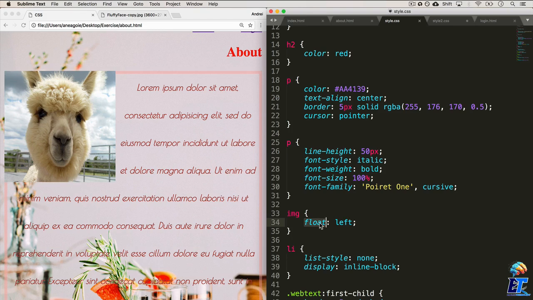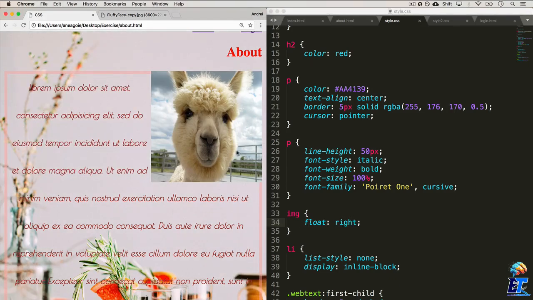You'll see instances where float is being used for positioning elements, and that's not the best practice because it has some funny properties. For now, just use it with images if you can. And just to show you that I can do it on the right as well, if I go like this and refresh, it floats to the right. I kind of like this better, so we'll keep that there.